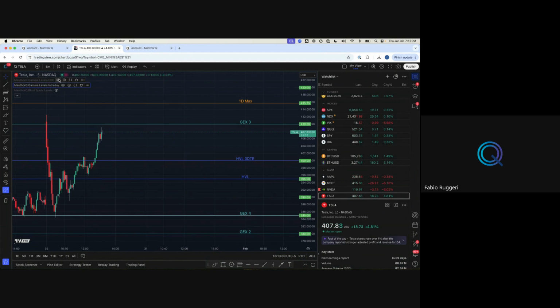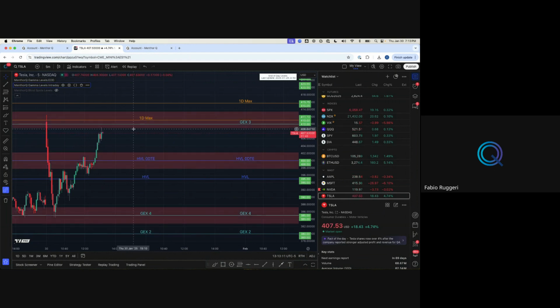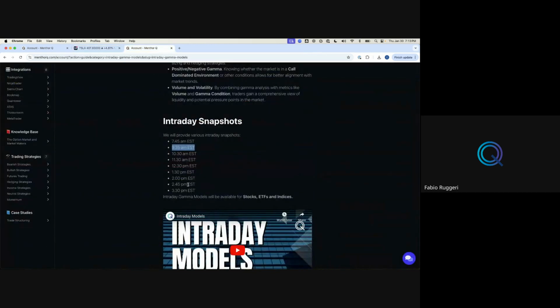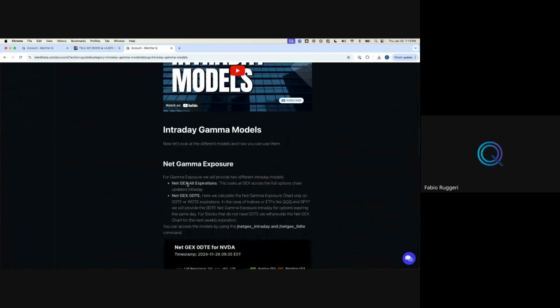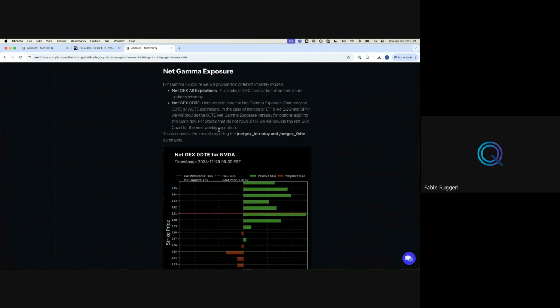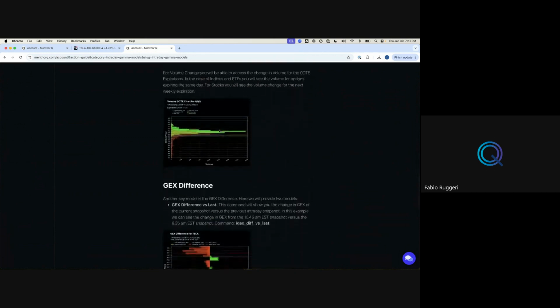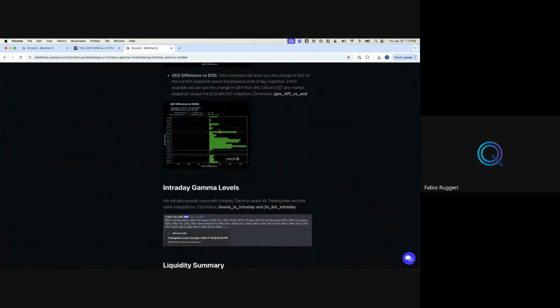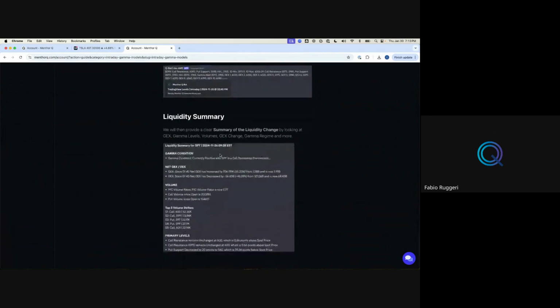And why are those relevant? Because it could be that there's earnings. The next day, the price of NVIDIA is down 15% or is up 15%. And therefore, you want to be able to capture that intraday volatility by having an updated snapshot. So we do that with the intraday models. And then within the intraday models, what do we show you? We show you the net gamma exposure chart, our volume, the JAX difference, the gamma levels, and the liquidity summary.